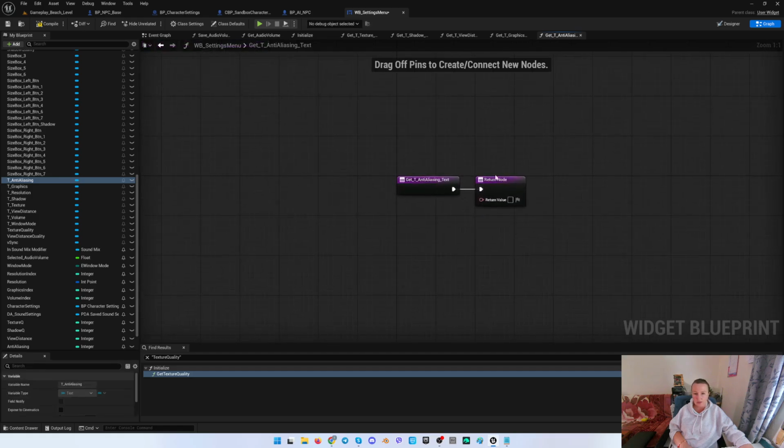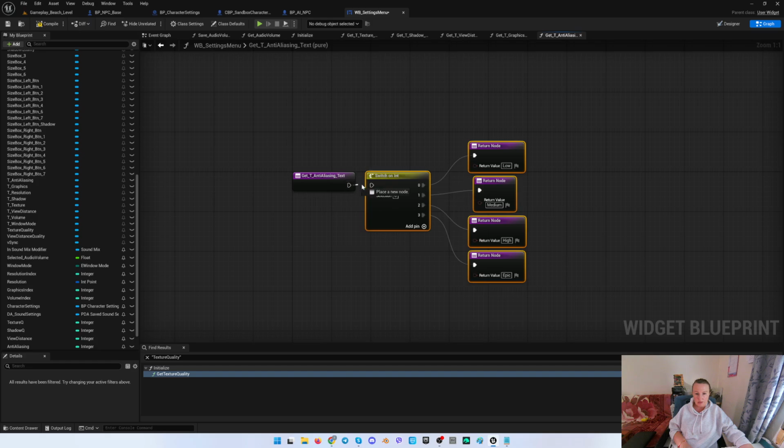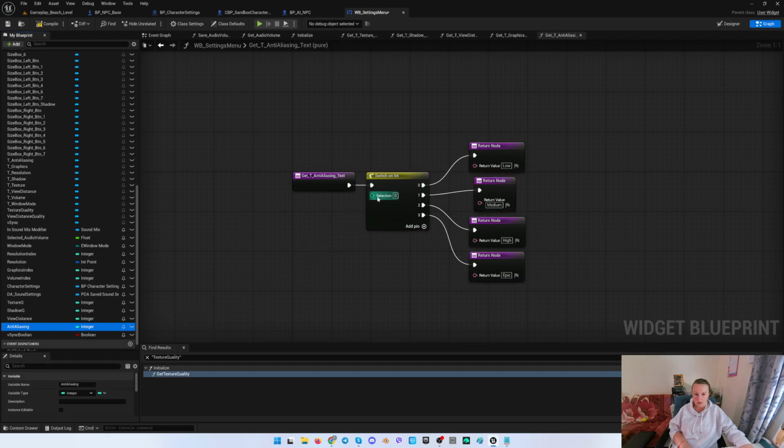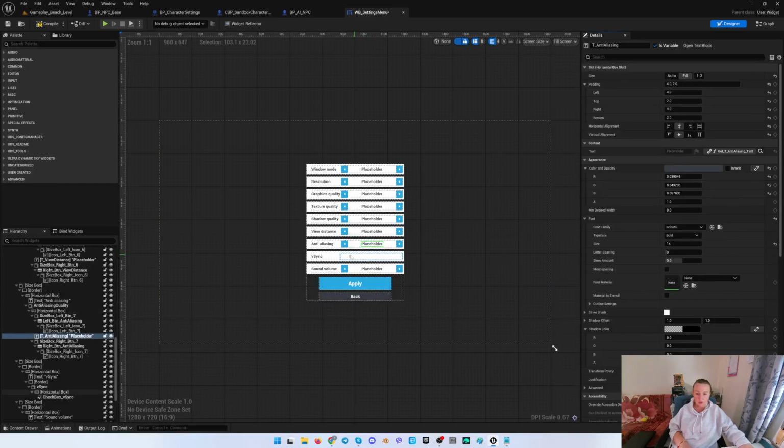Okay, the next one is the anti-aliasing, the same. We are creating the bind. We're removing this one, place this one, and connect the settings. So we will check that our menu. Okay, basically I guess it was the last one because we will not put any name for the checkbox. Confirm, save.